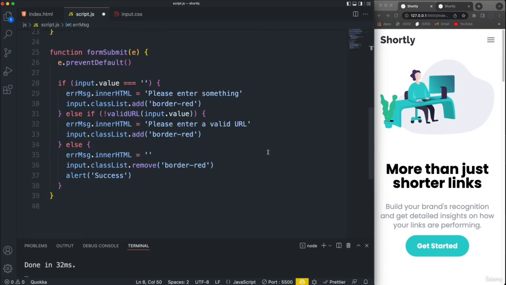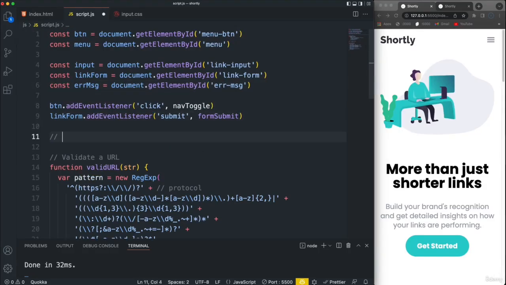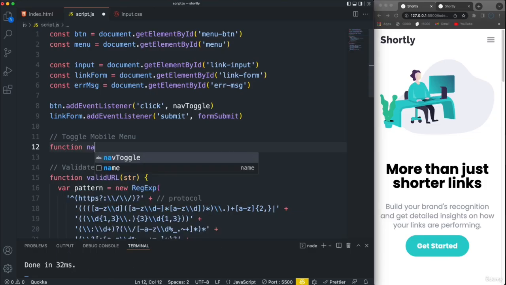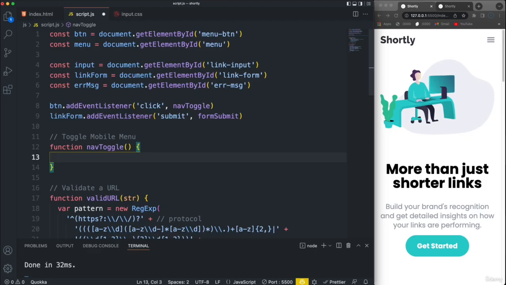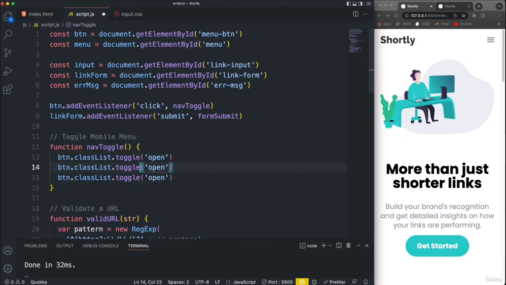Okay, so now let's come down here. Actually, we'll put this one at the top. Toggle mobile menu. So function navToggle. And we're simply going to take the button and classList.toggle. So we're going to toggle the class of open onto the button. All right, then we want to take the nav, or the menu, and we want to toggle the class of flex. And we also want to take the menu and toggle the class of hidden. All right, so it starts off as hidden, and then it will toggle flex to show and hidden to be gone. We click it again, it'll cause flex to go away and hidden to display.